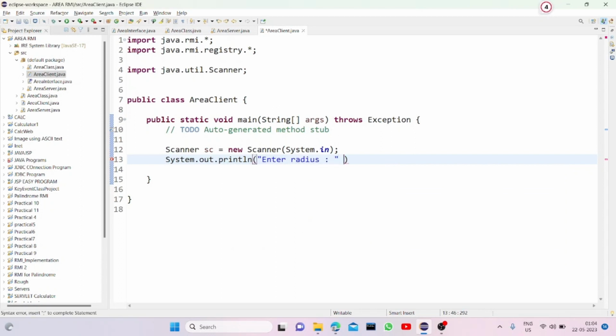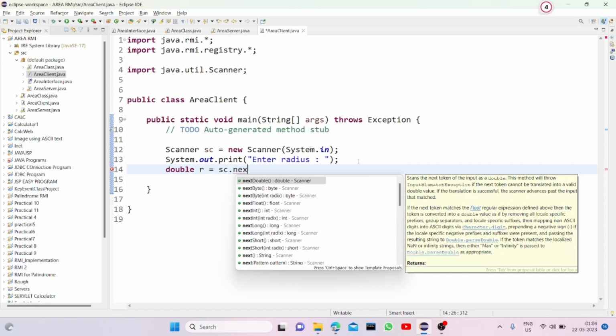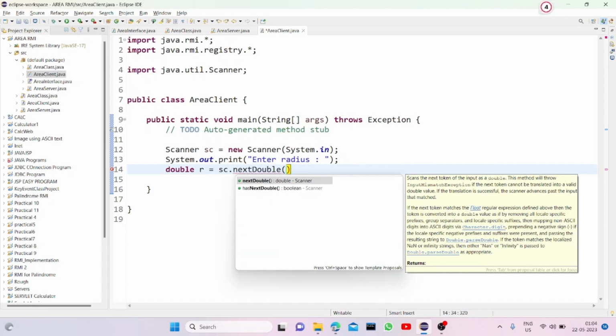Now system dot out dot println enter radius. Instead of ln, I'll just write print so that the user will be able to enter the radius on this line only instead of entering the value on the next line, so that it would look neat. Now let's make a variable of data type double which will store the user input. So sc dot nextDouble.